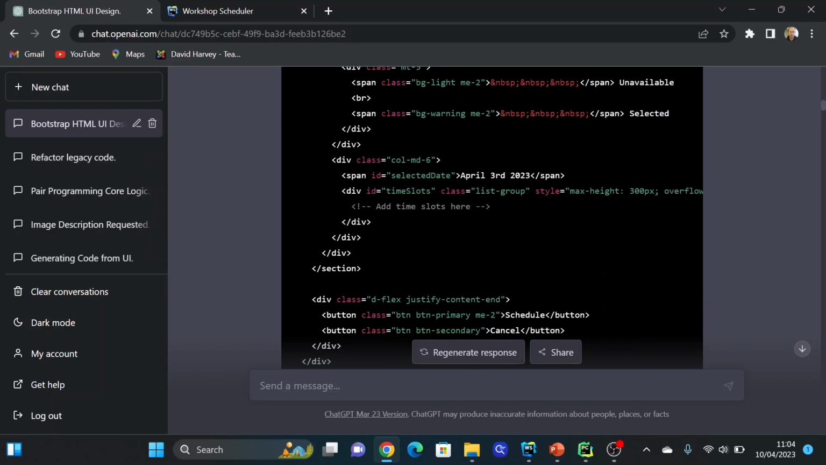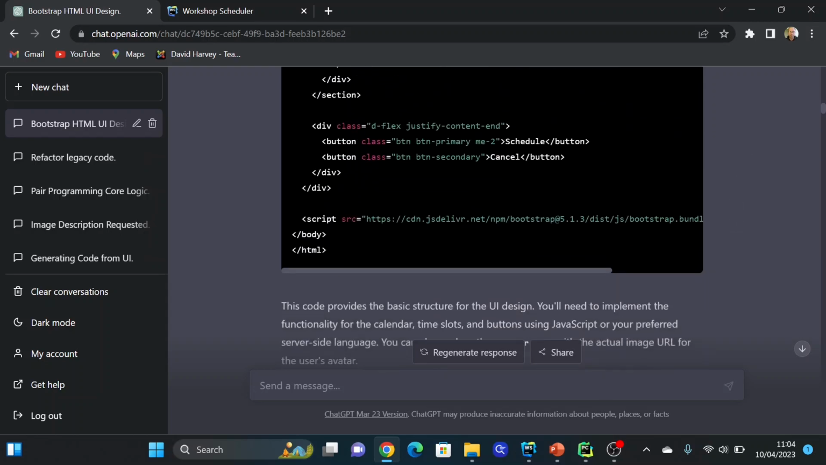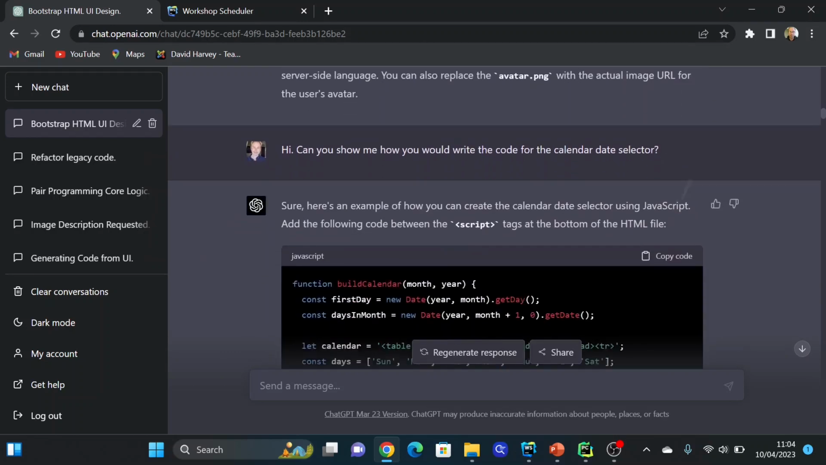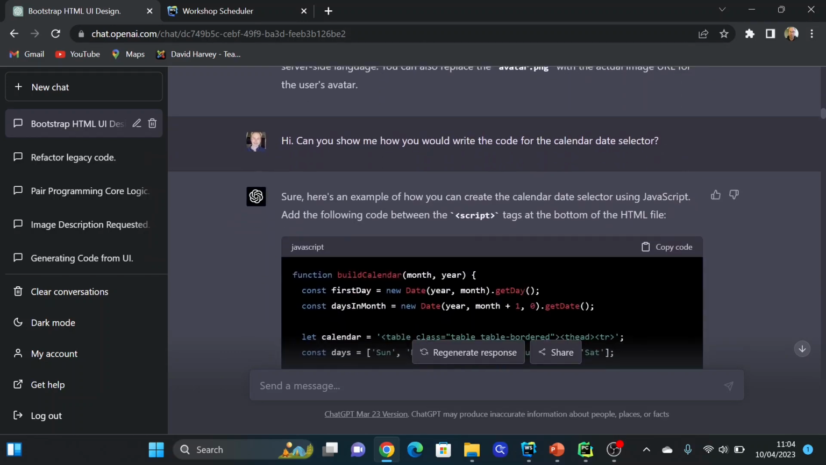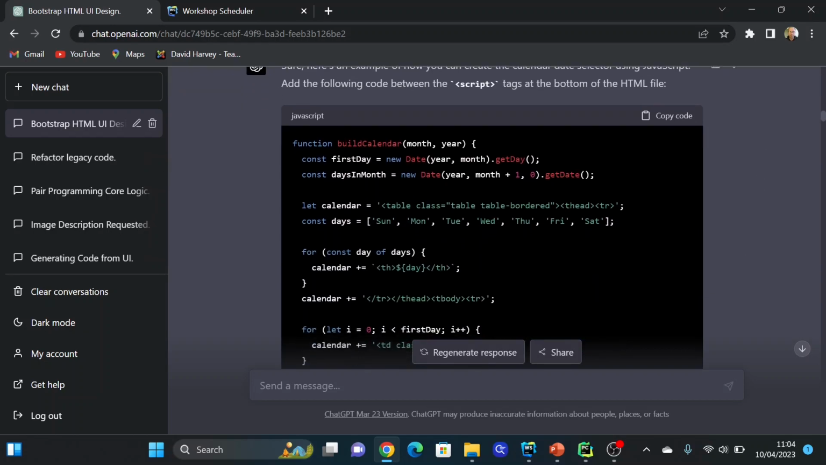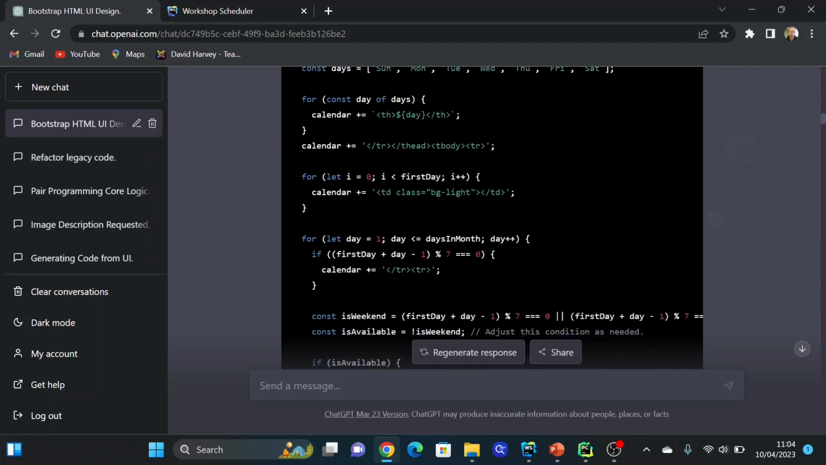So I copied and pasted this into my web project, my HTML page. And then I said, look, I want you to do a bit more than this. I'm not working for you, you're working for me. So I asked it if it could write me the code for the calendar view, which it duly did.